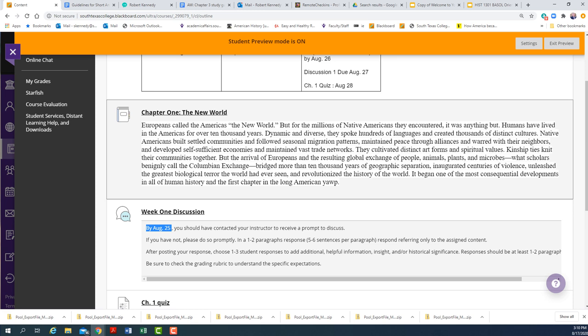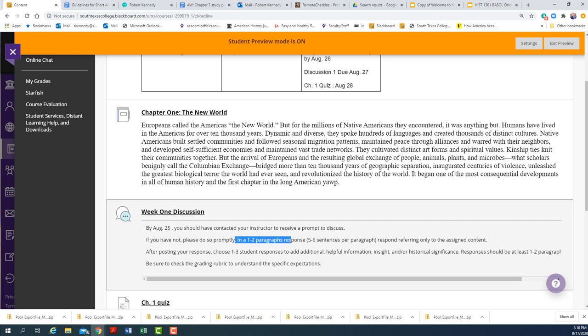All right, and the guidelines are you're going to write 1 to 2 paragraphs, 5 to 6 sentences. If you write up to 3 paragraphs, that's fine. If you write more, that's fine as well. But at least 1 to 2 paragraphs.